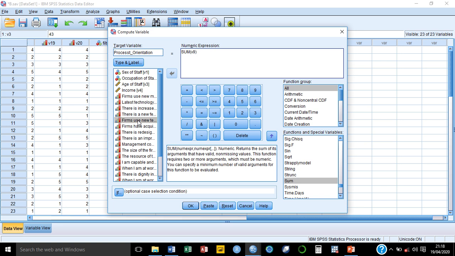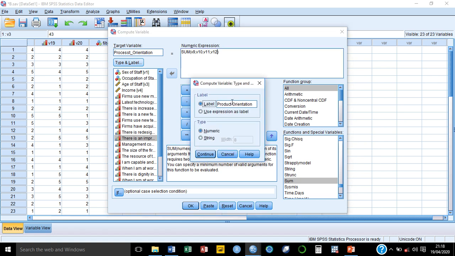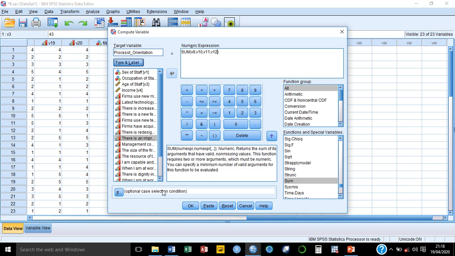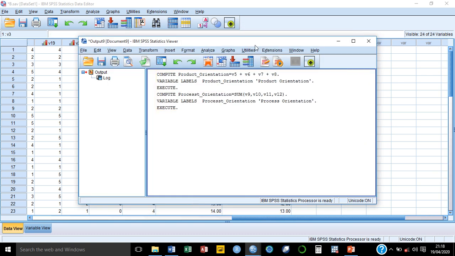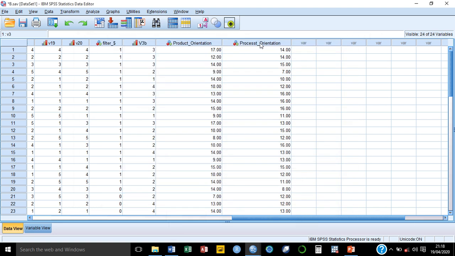V9, so instead of having plus, I need to have comma, V10, comma, V11, comma. So I've been double clicking. You can also type it out. So the next one I want to type it out. Process orientation. I've not changed this. So the process. That's why I like to just be set before I start, so I don't forget anything. Okay. So I have process orientation here.